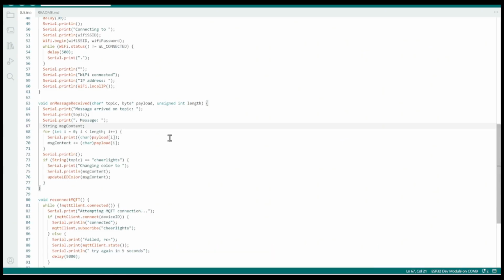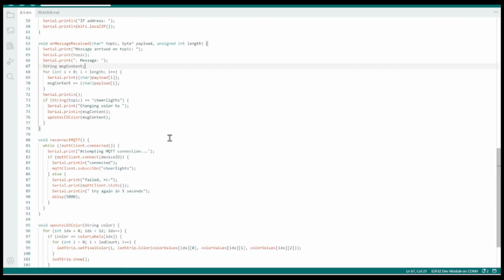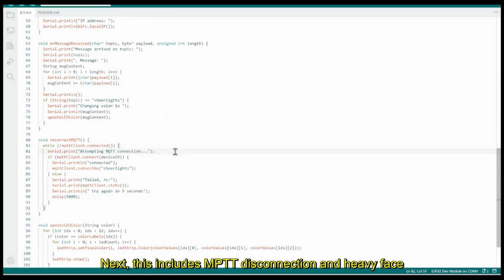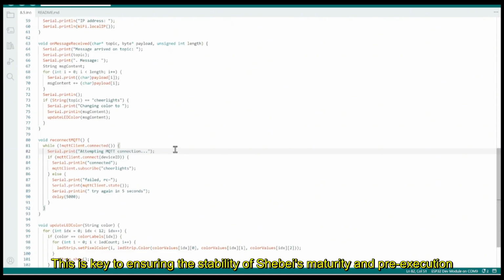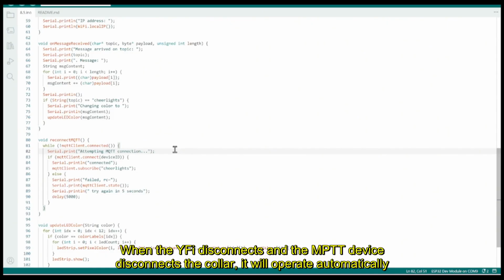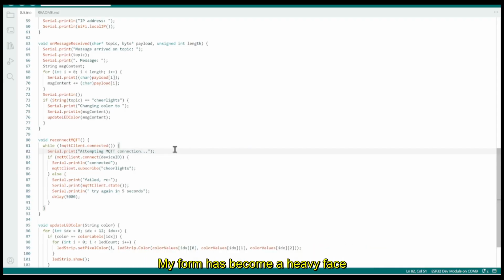Next, this includes MQTT disconnection and reconnection, which is key to ensuring the stability of the system. When the Wi-Fi disconnects and the MQTT device disconnects, the reconnect function will run automatically. My function becomes a reconnect after the connection succeeded, and it subscribes to the topic again. This prevents the subscription from being lost once the connection is dropped.